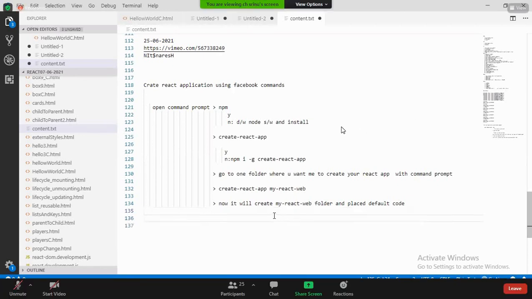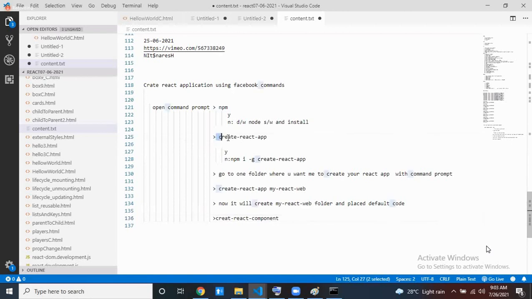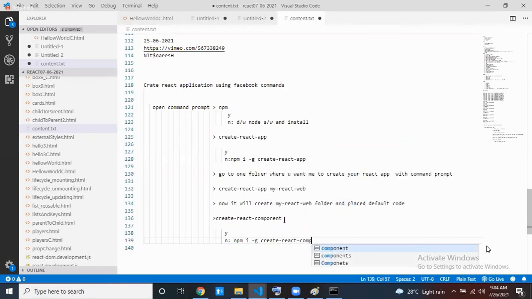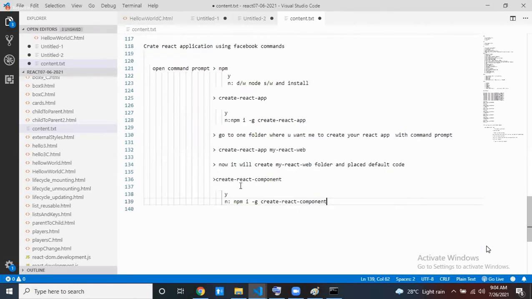For that purpose, the React people provide one more command called create-react-component. Just open your command prompt, same steps, and check whether the create-react-component command is there or not. If the command is there, then no problem. If it is not there, what do you have to do? npm install -g create-react-component. This is my command. The -g is nothing but a one-time installation. There is no need to install it every time.